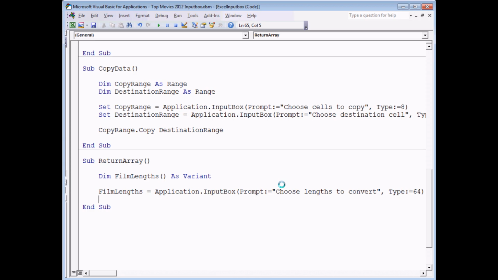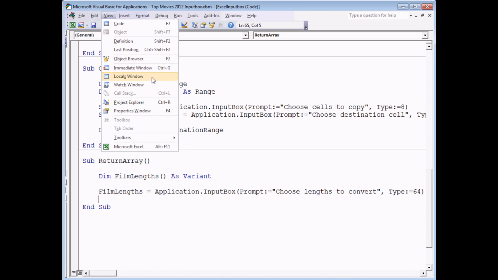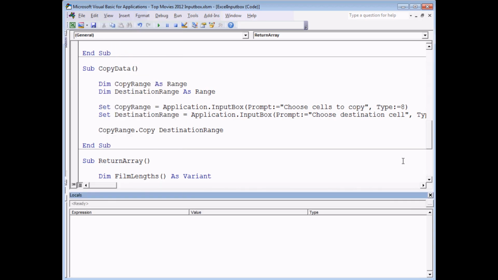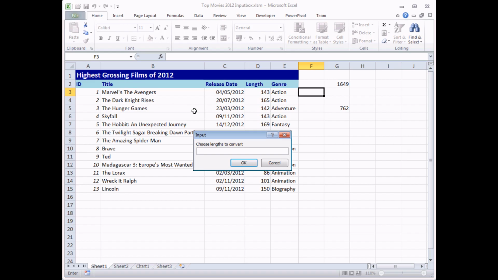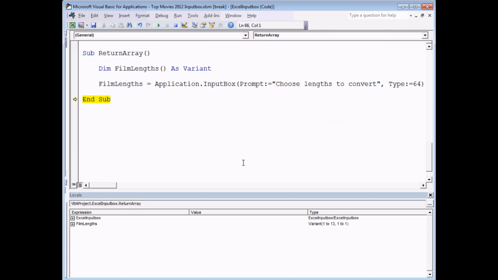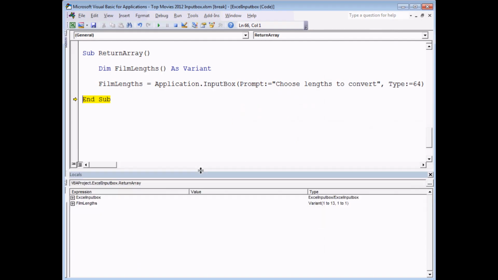Just to quickly show you how this works, I'm going to step through the subroutine at this point, and while I do that, I'd also like to be able to see the Locals window. So the Locals window is going to display the contents of that array as we step through the subroutine. If I use the F8 key to begin stepping through, I'll get to the point where I can choose my list of cells. So I'm going to select the full list of values there from D3 down to D15. When I click OK, in the Locals window, what I can see is that I've got my filmLengths array populated with a list of values 1 to 13, so that represents the number of rows effectively that I've selected.